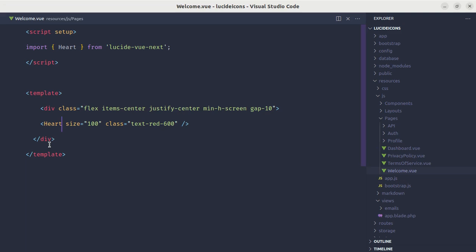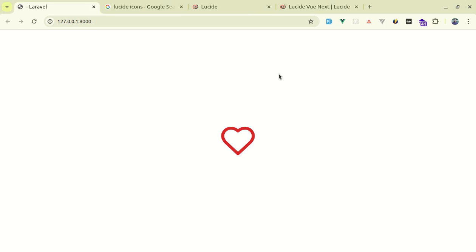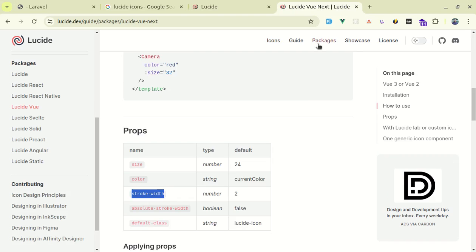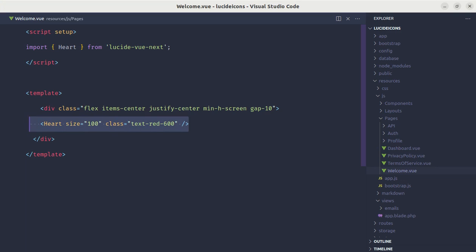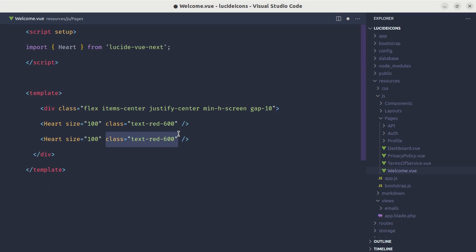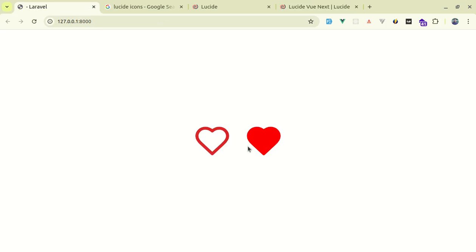instead of using the color prop, then it will also work, which is great, right? And another interesting prop that we can use is the fill prop. So if I go over here, we can use the fill prop and pass the value. So let me copy this, let me paste that in, let me remove this, and let's use the color is red and fill is red. Okay, and we have this filled icon, which is great.